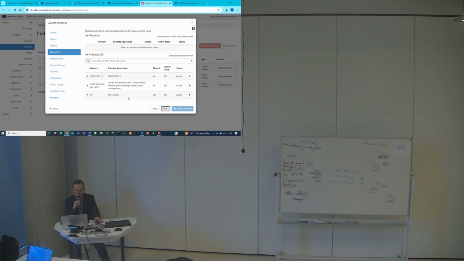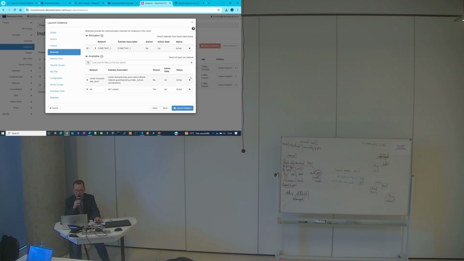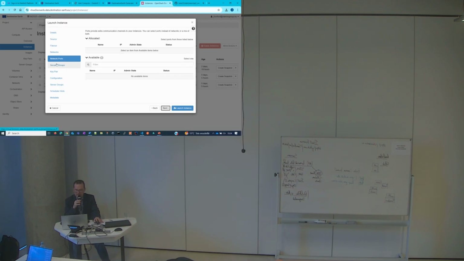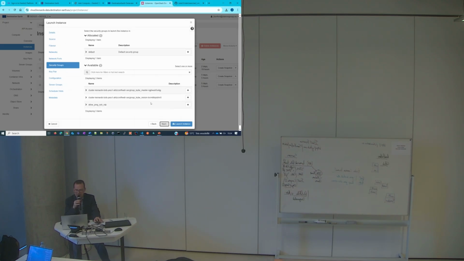Next, here we choose a network. So again, typically you just create one network and attach to that. So we've called this UMIDSAT1. And then next, this one we skip. And this one, security groups. So we have to choose something here. It's called allow ping SSH.